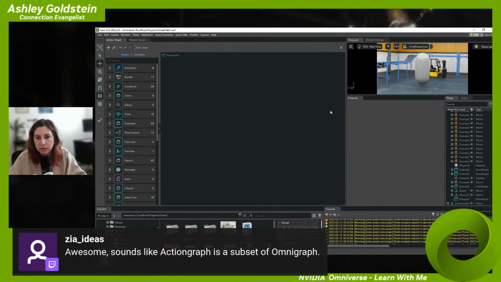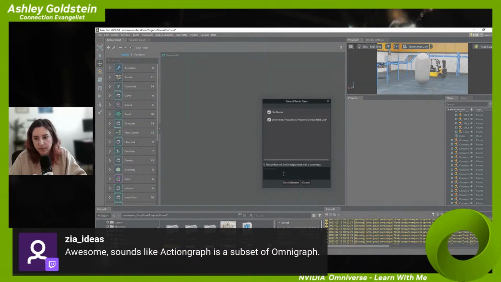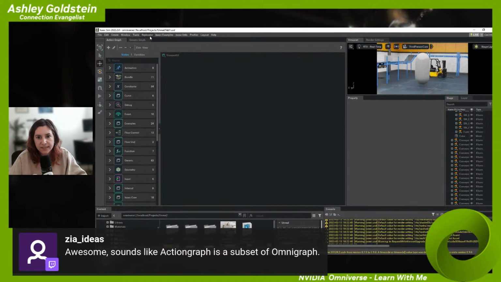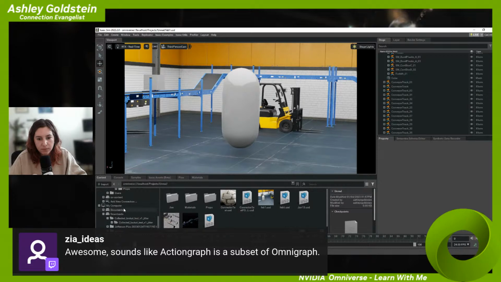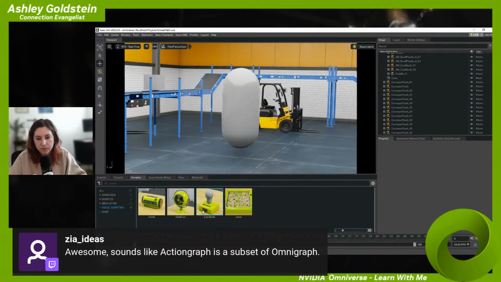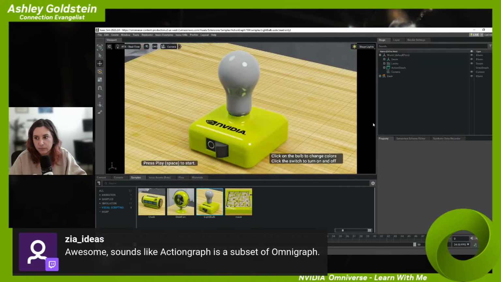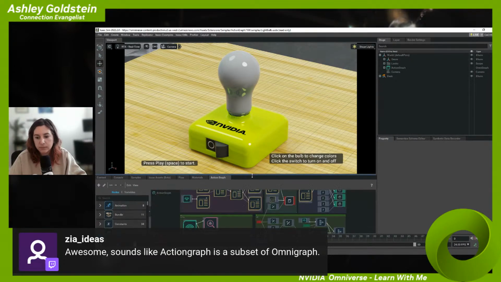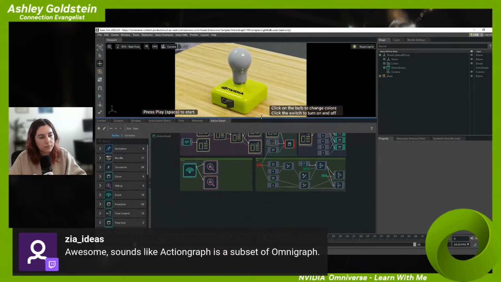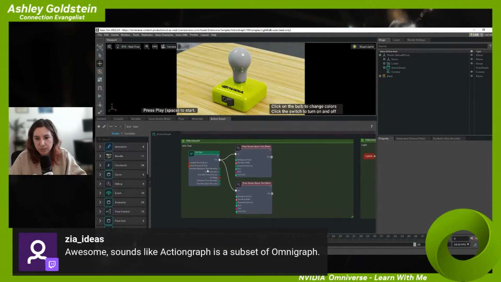All right, let's go look at that sample. Let's save this. Let's go see how they did it in the sample. So load that layout. And it's in samples, go to light bulb. And if we right click on that, click open graph. And this one is labeled nicely.